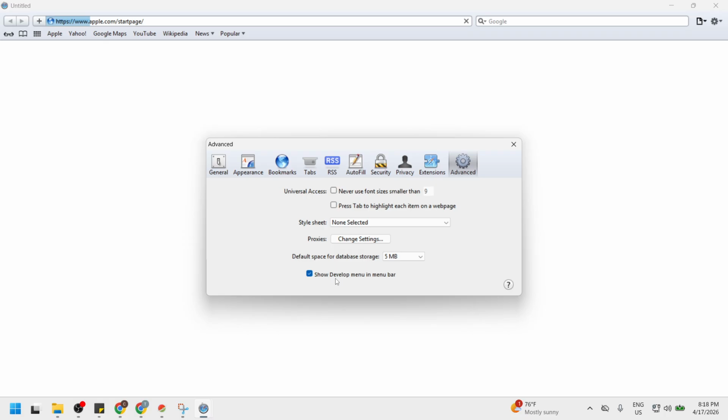You may also notice a new Develop menu appear in the menu bar. That's a good sign everything is enabled correctly.